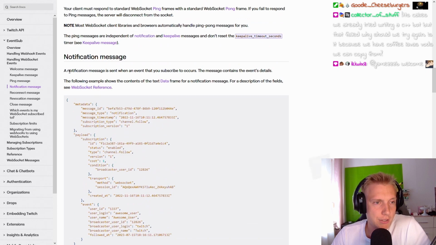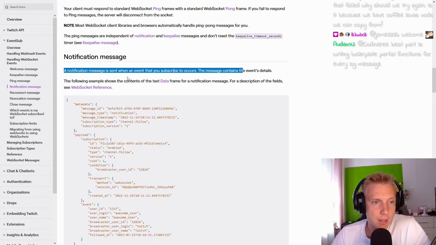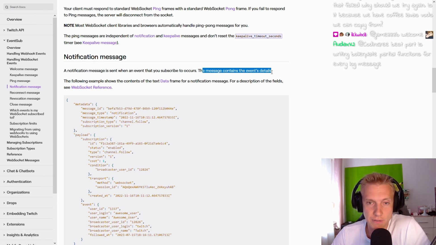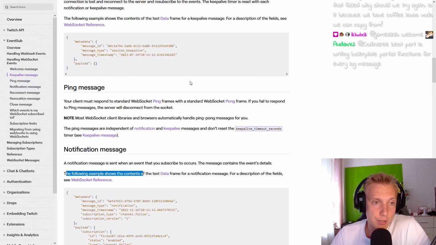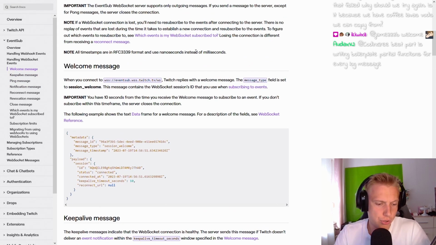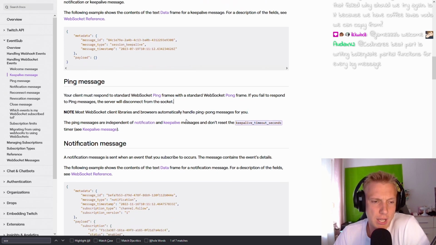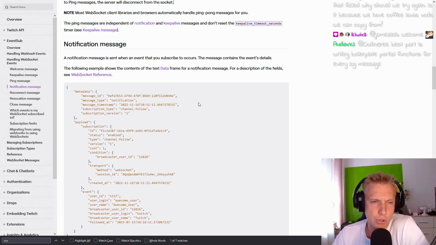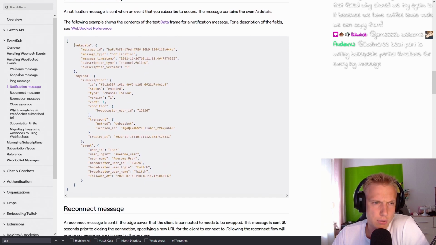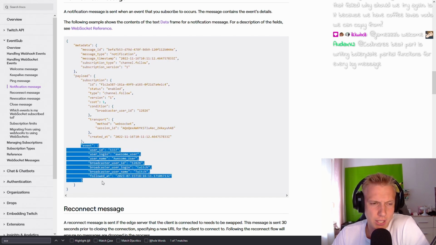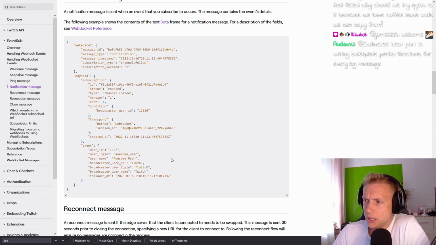We can get notifications. A notification message is sent when an event that you subscribe to occurs. The message contains the event's details. And it doesn't talk about scopes. Doesn't talk about any of those. So it looks like you can connect even without scopes. Which I think they're sending out a little too much.